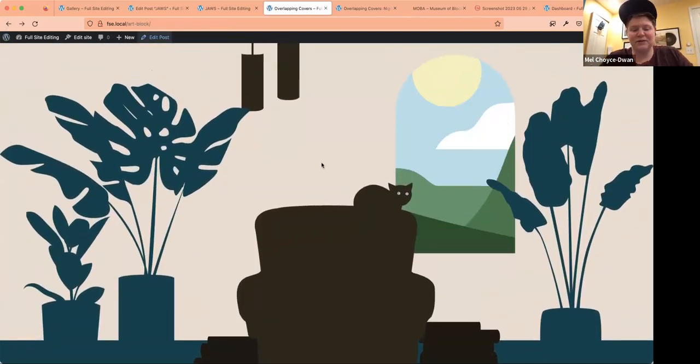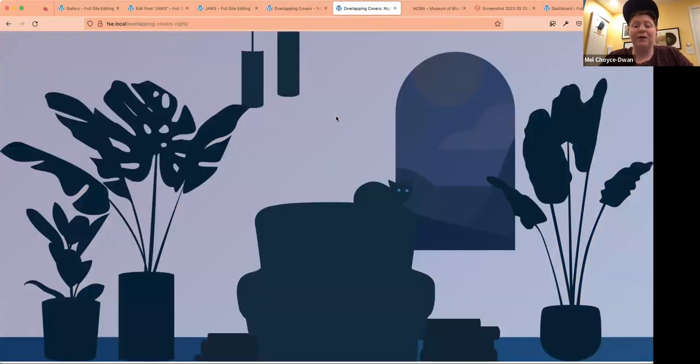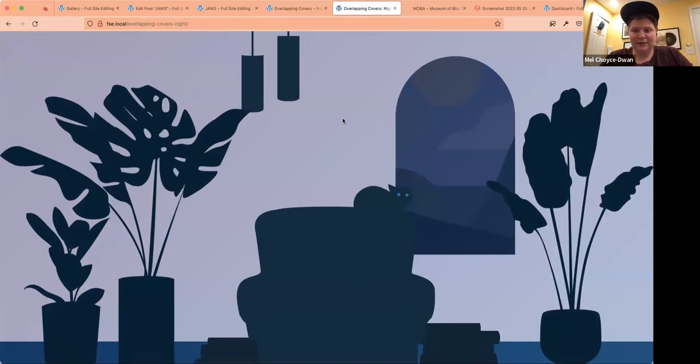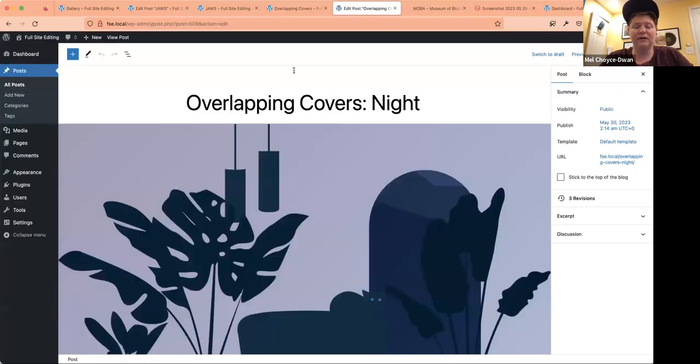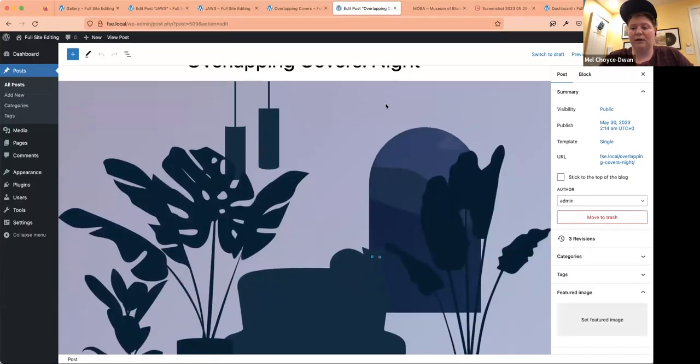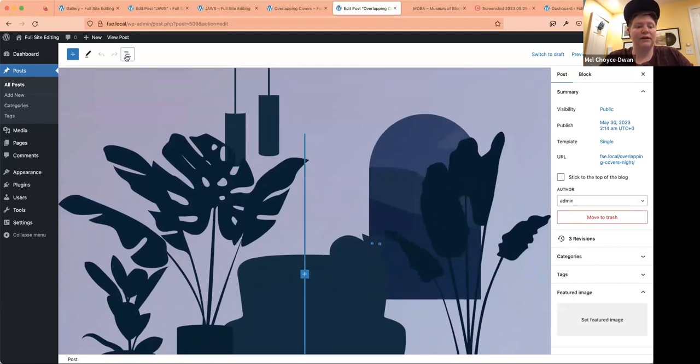And so I wasn't content to just leave it there. I was like, can I push this just a little bit further? And I was like, okay, let's make a night scene. And so this is actually entirely the same blocks. The only difference is that I've added some layers to it, some color overlays.